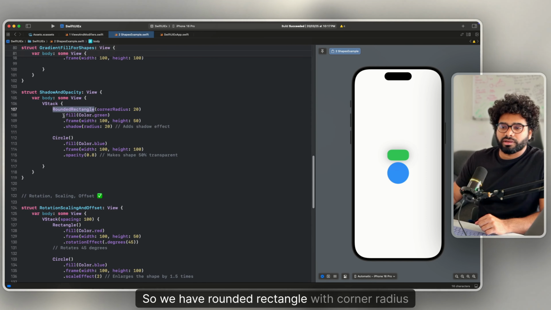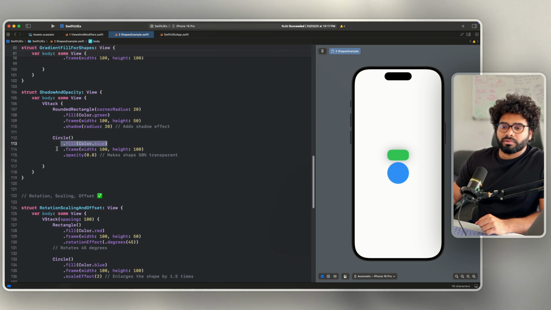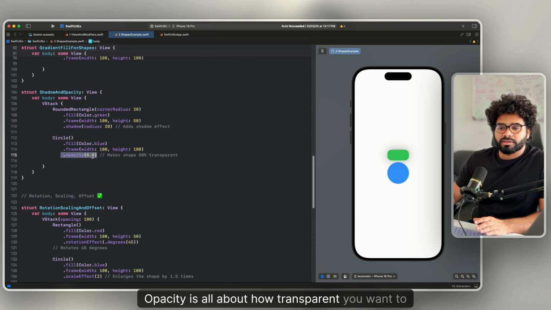So we have a rounded rectangle with corner radius, and we're filling it with color green in a frame, and then a shadow. Circle, frame, fill color, and the opacity. Opacity is all about how transparent you want to keep it. So for 1 it's going to be fully visible, but for 0.0 it won't be visible at all. 0.1 is slightly visible. The more the value is, the more visibility it will give us.